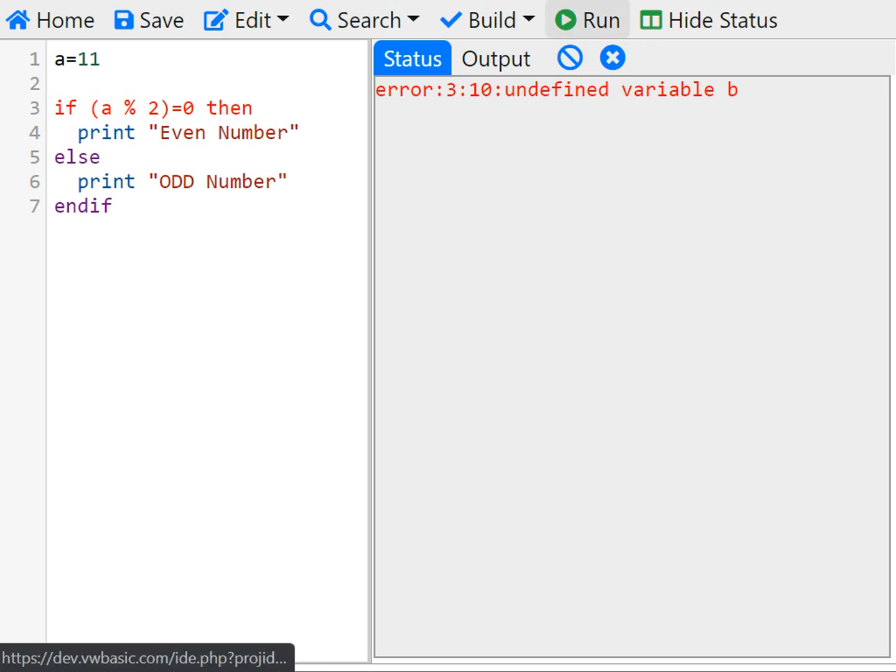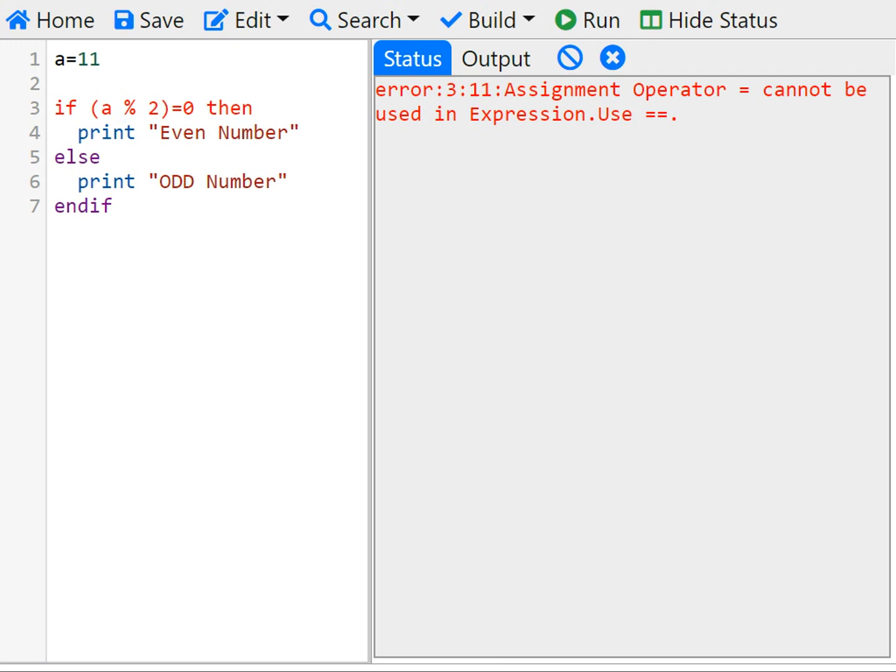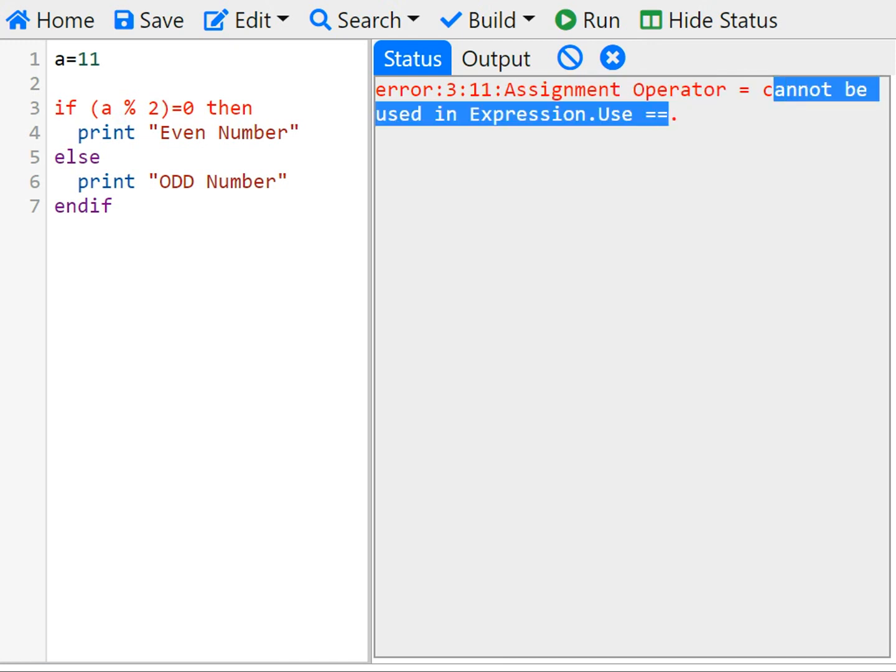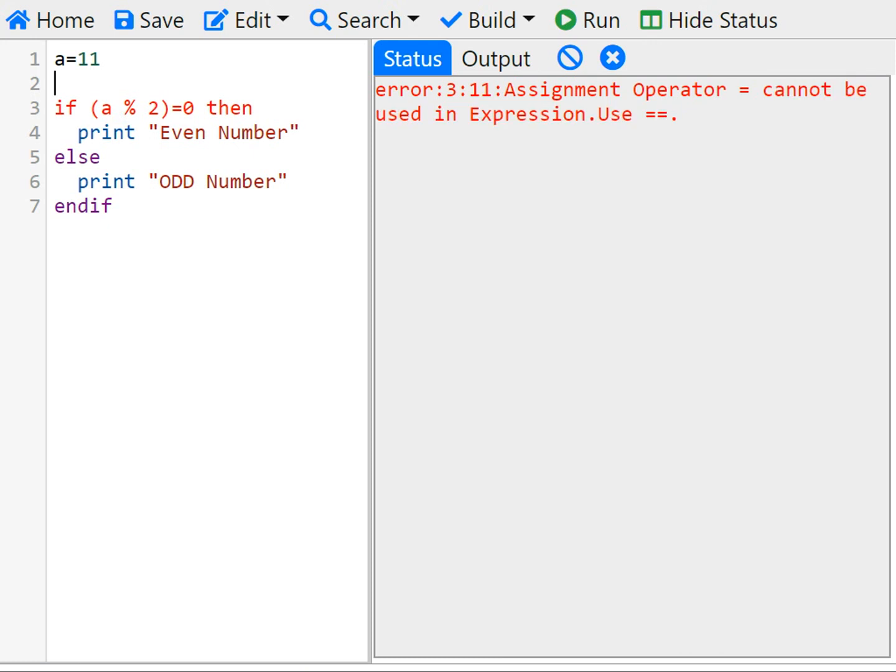Now when I run it, this is the error I actually wanted to show you. When I run it, it will basically say assignment operator equal to cannot be used in an expression. Use double equal to. So if you remember, we have been using the equal to operator to assign values to variables. So when I do the same equal to operator here to see if a mod 2 equal to 0, here I am not actually assigning. Here I am trying to compare two values. I am trying to compare this result to 0.